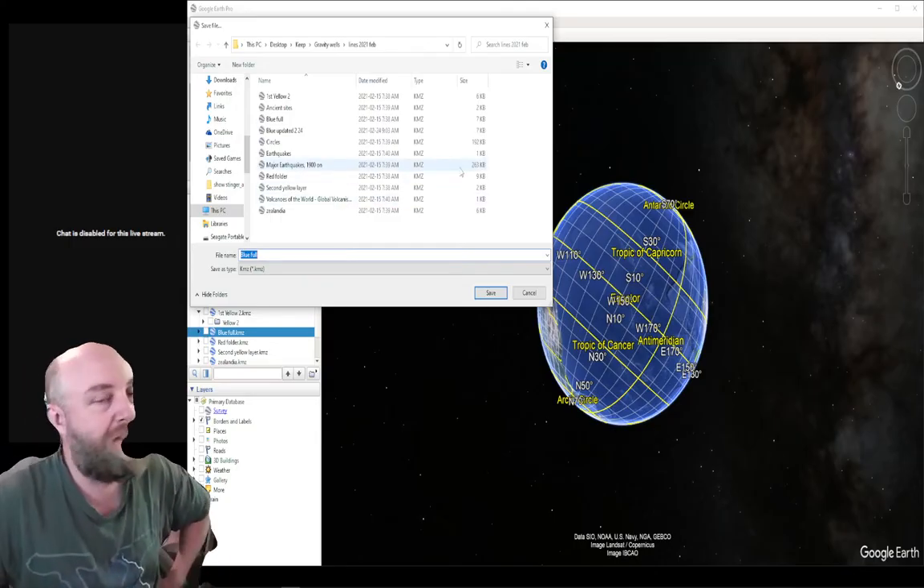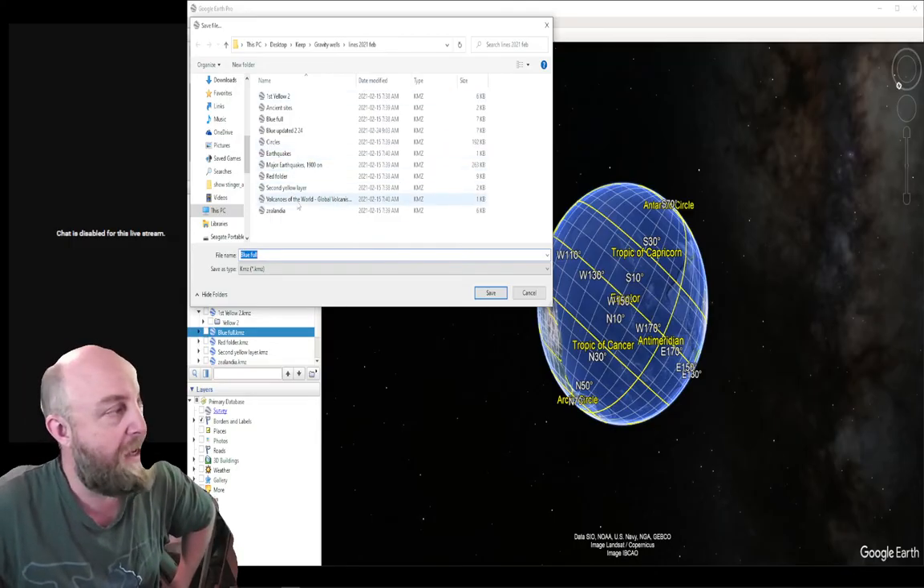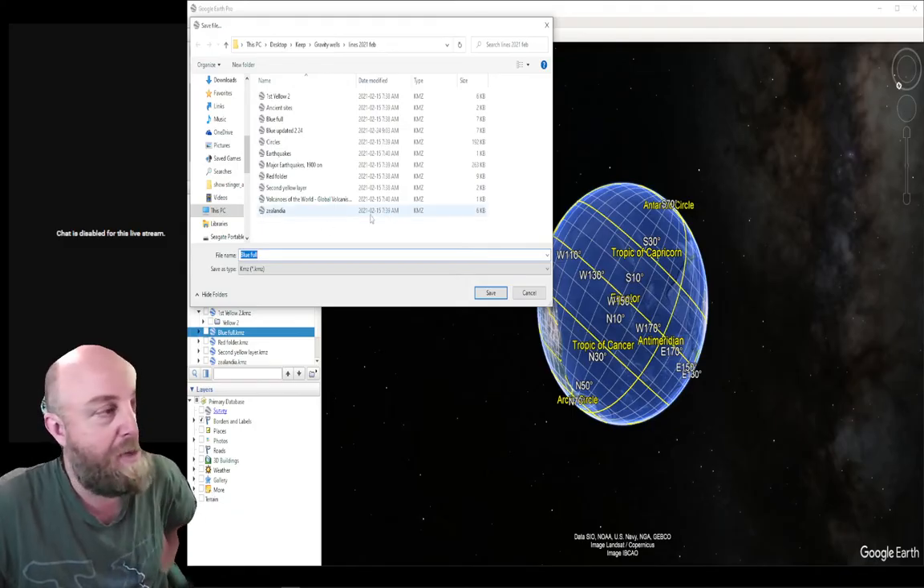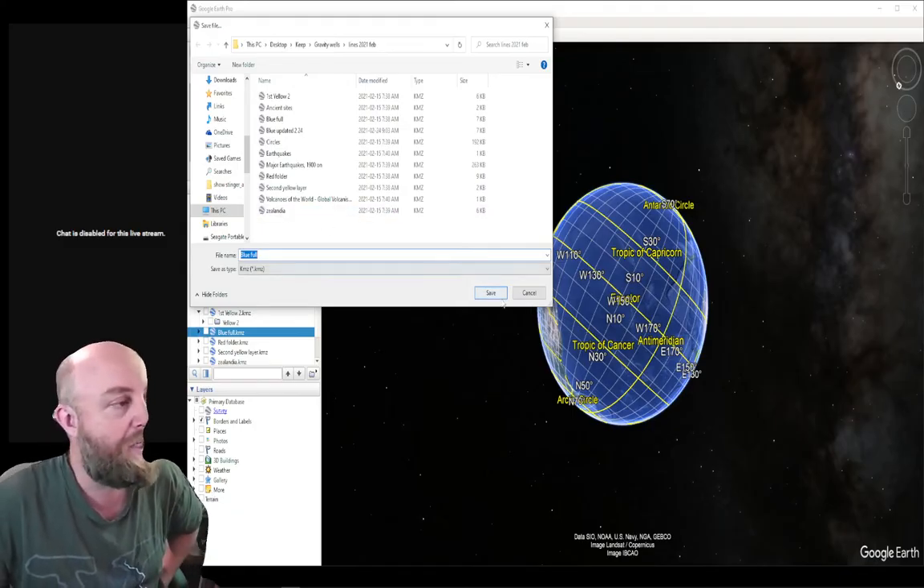So as people can see, I have a full list of different KMZ files, and I'll share which ones I like best, and I'll share now how to get the actual Lelanders ley lines file.